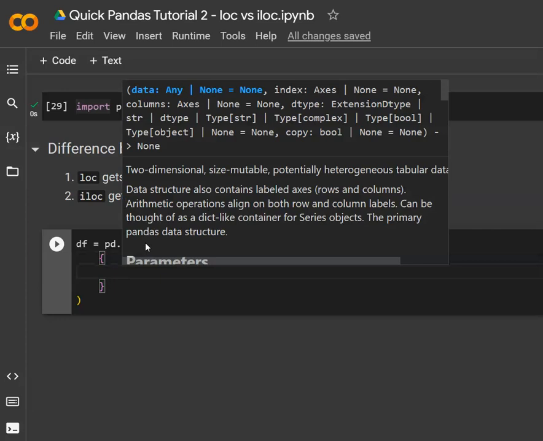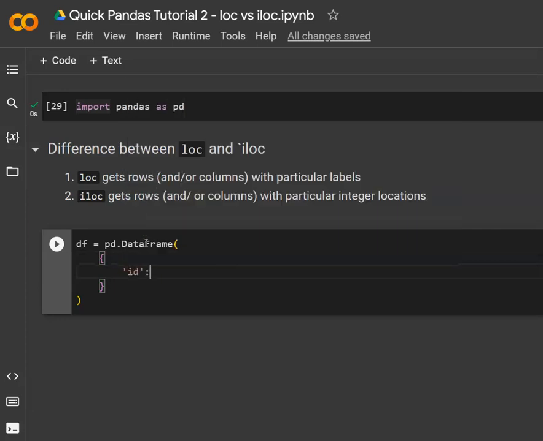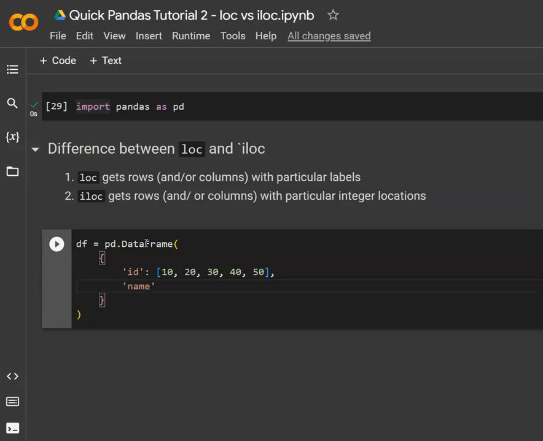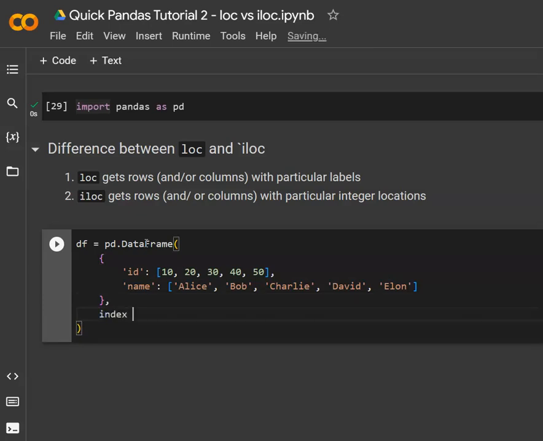I'm creating a data frame here, pd.DataFrame, creating a dictionary. And from the dictionary, I'm going to create the data frame. My data frame will contain two columns. First one is ID, where we have 10, 20, 30, 40, 50, 5 IDs, and their corresponding names. ID number 10 is Alice, ID 20 is Bob, ID 30 is Charlie, ID number 40 is David, and 50 is going to be Elon.